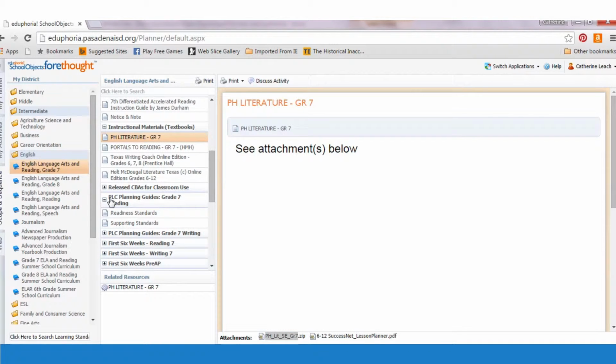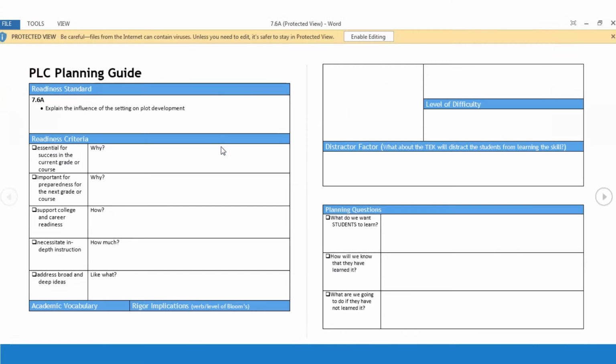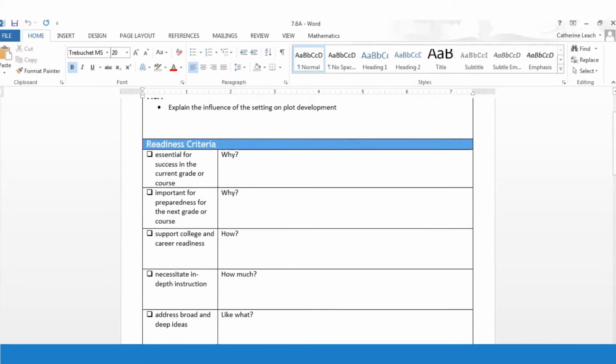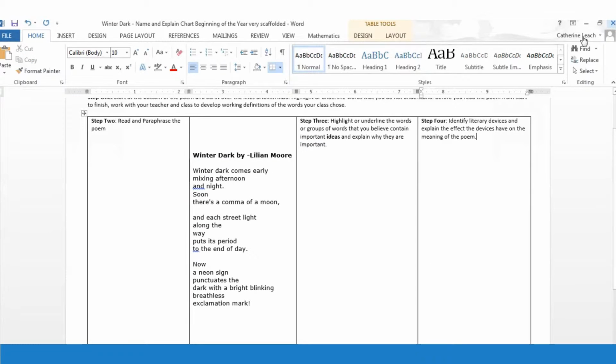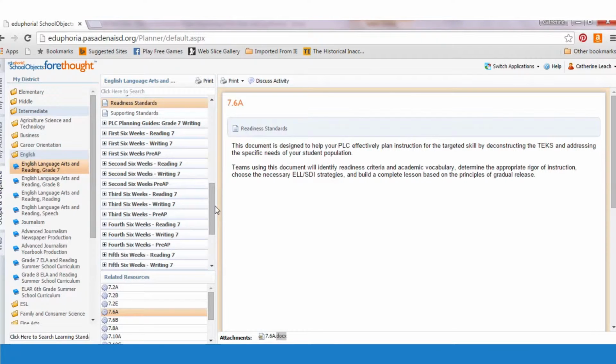You've got PLC planning guides, so your readiness standards. You don't have to make these from scratch every time. You just double click down here and pull up the document, and ta-da! There it is. You can print this out and be prepared for your PLC, and your team will be so impressed with your readiness and organization and all that kind of good stuff. So there are lots of awesome things that you can find in Eduphoria.